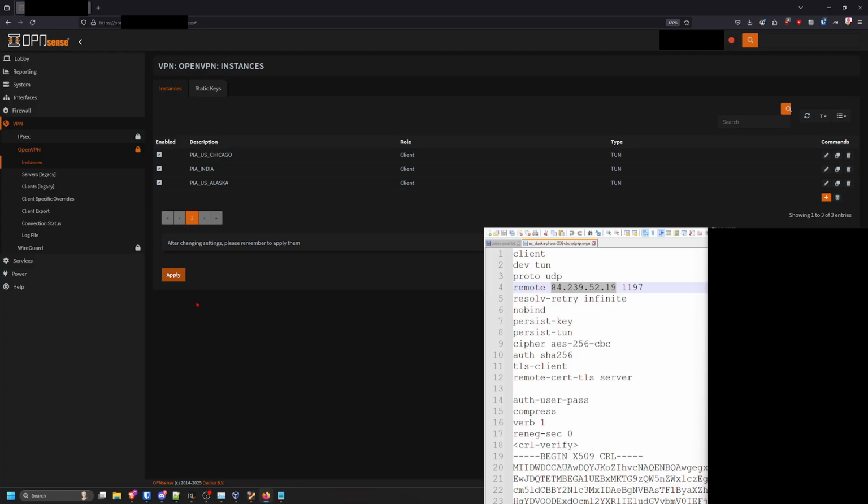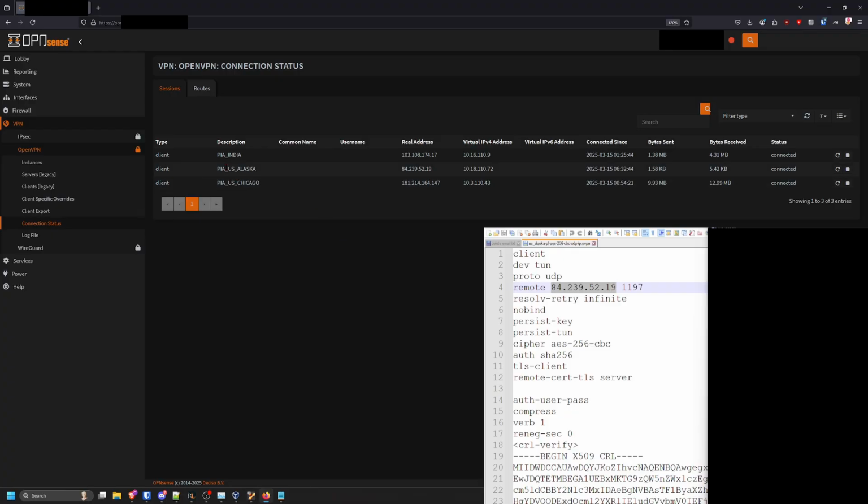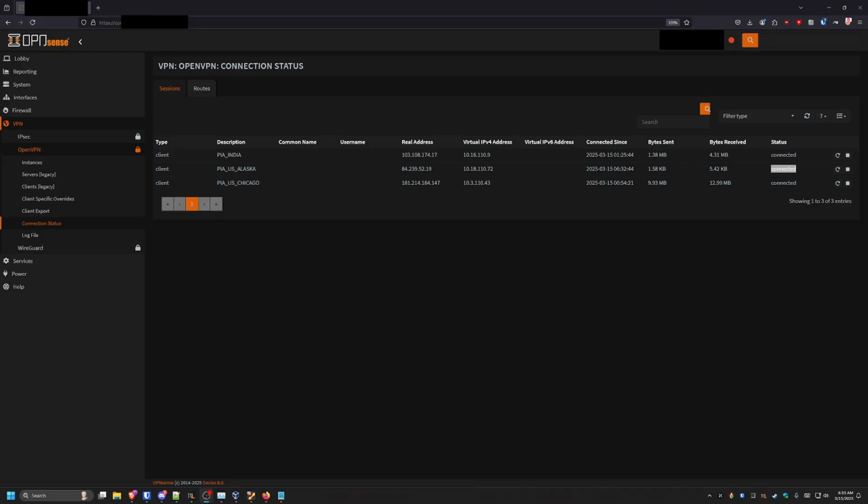Once you have all that, just click on Save, and then you're going to have to click Apply down here. And if you go to Connection Status, we are now going to see PIA US Alaska, and you can see that it is connected. At this point, we're done with the configuration file, so you can go ahead and get rid of that.